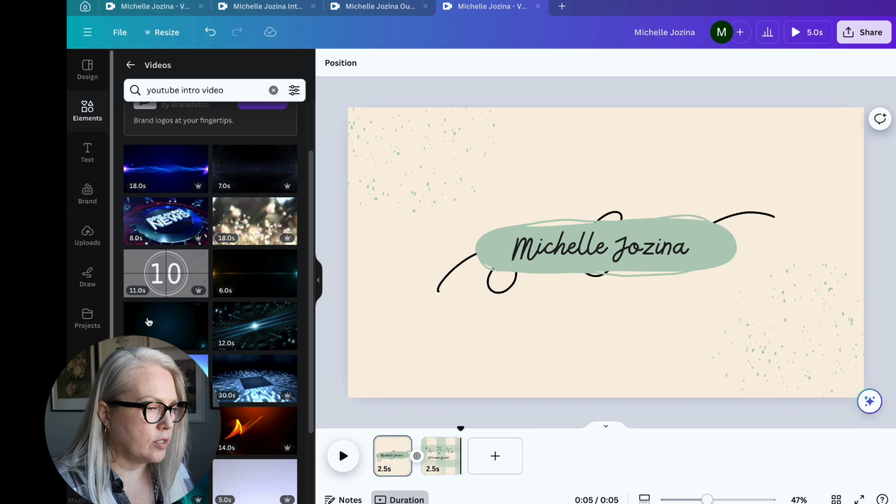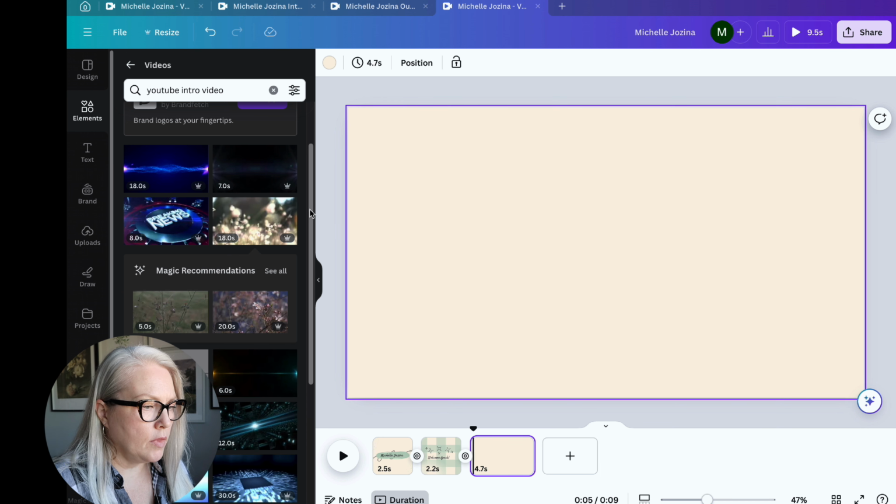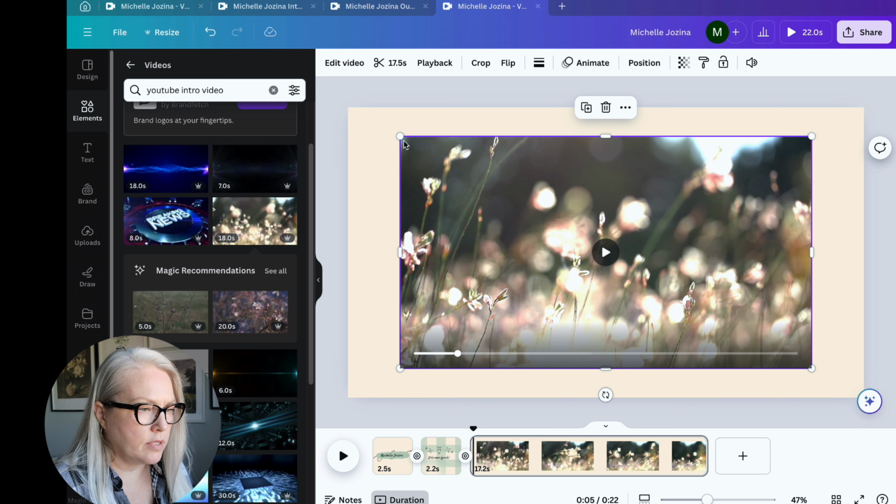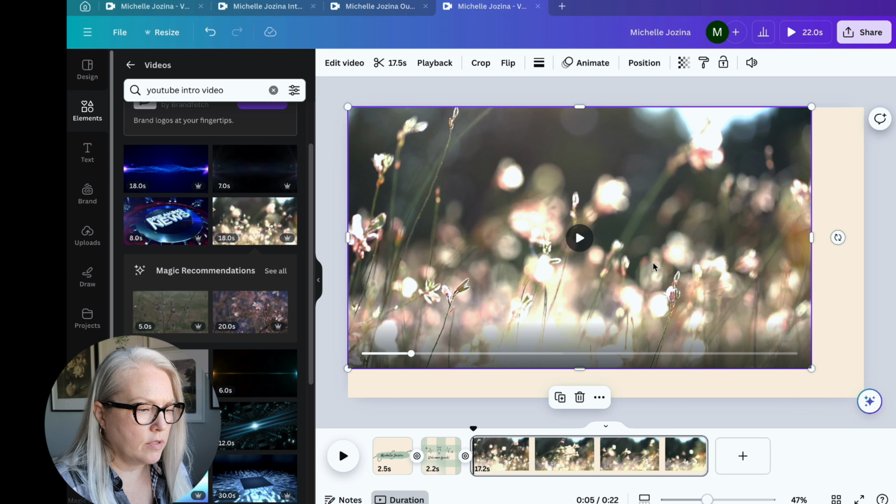So let's start from scratch on something. Let's try this one. Okay, we're gonna add it in. So I just added another screen here, another segment, I guess you call it. And we're gonna bring that one into there. And right now it's just in the middle. So we want to make it the full size.